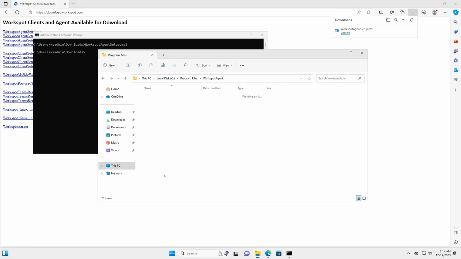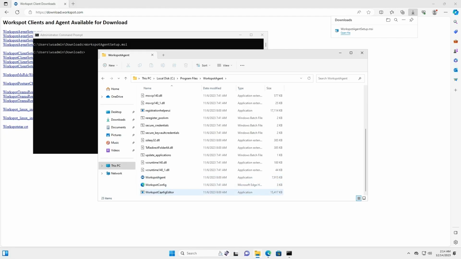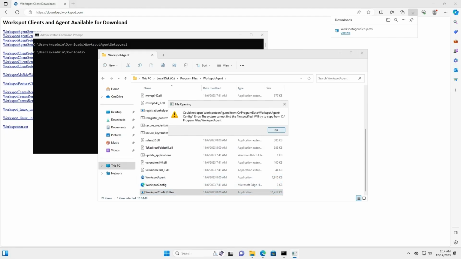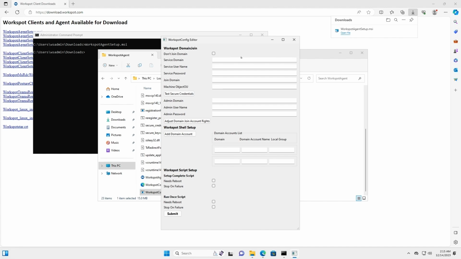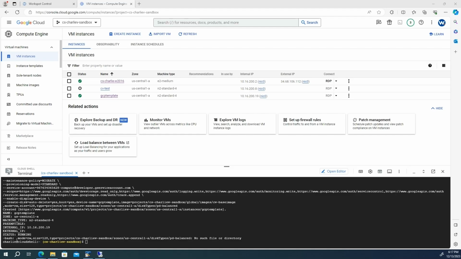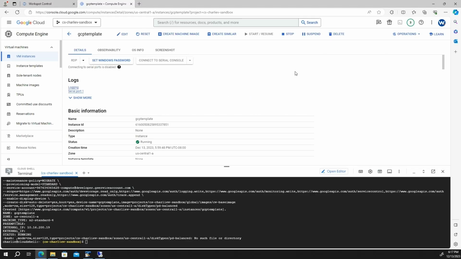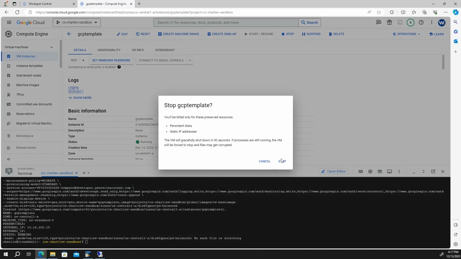Then go to Program Files, Workspot Agent, and open the Workspot Config Editor. Confirm with OK. Enter your domain join details next. Input your domain, service username and password, re-enter the domain, and specify the OU. Click Submit and then OK. Shut down your VM and then shut down the GCP instance from your GCP console.